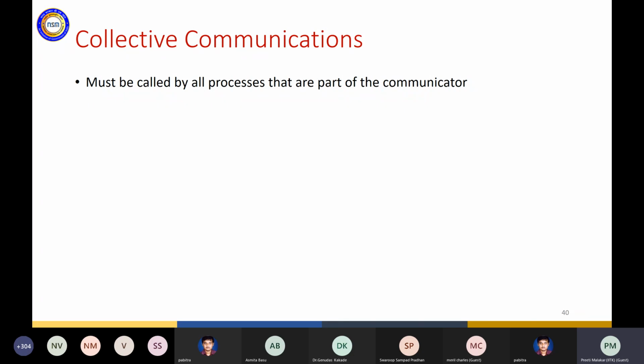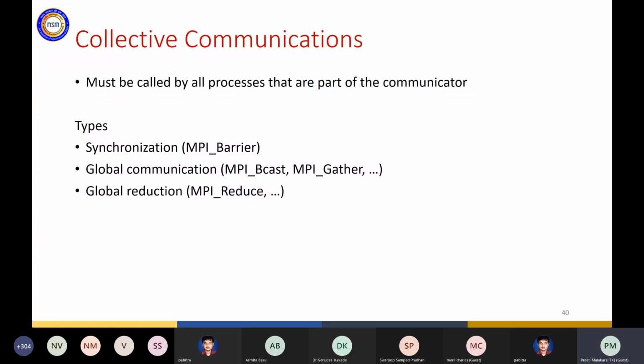Right? Okay, so the distinction here is that a collective communication function should be called by all the processes that are part of that communicator. If you are using the global communicator, MPI COMM WORLD, as one of the arguments, then you will have to call it from every process. So this is some kind of categorization. There are some synchronization calls like MPI barrier. There are some global communication calls and there are some global reduction calls. And I'll try to cover a glimpse of some of these.